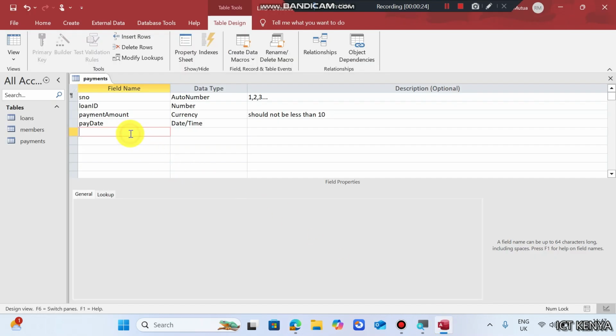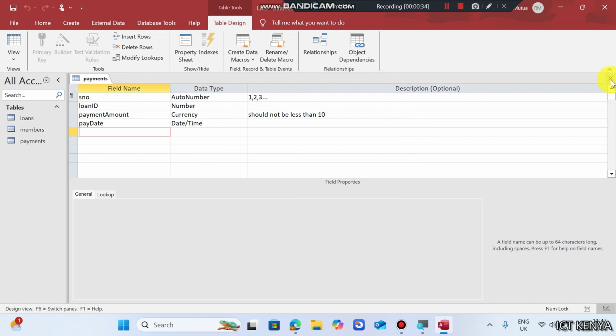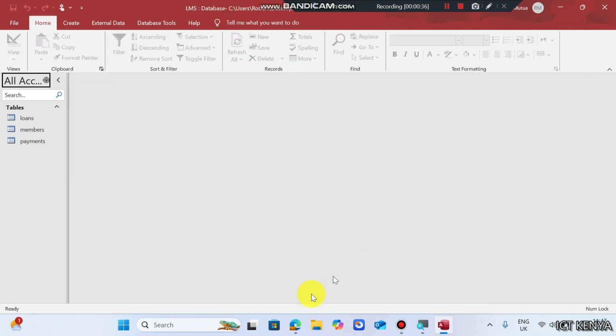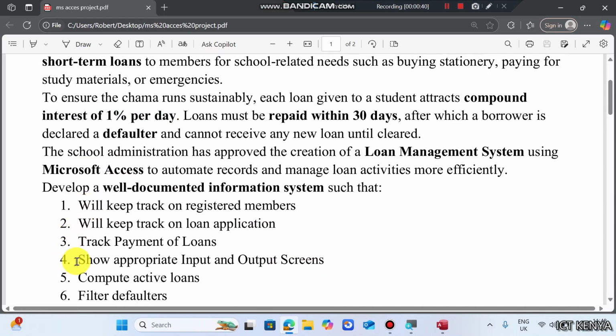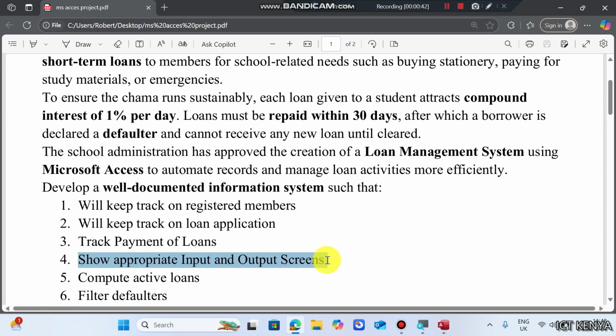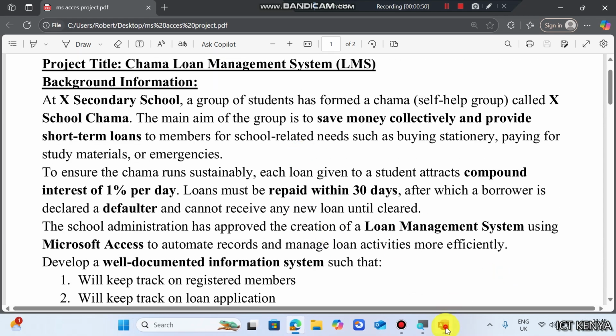So pay date, then after that, that one will be enough for now, but maybe later we can add more columns there. So save this one as payments and then close. Then from there, we navigate to the next question. Show appropriate input and output screens. So we need to create input screens, that is forms, which will automate entry of data in these tables.